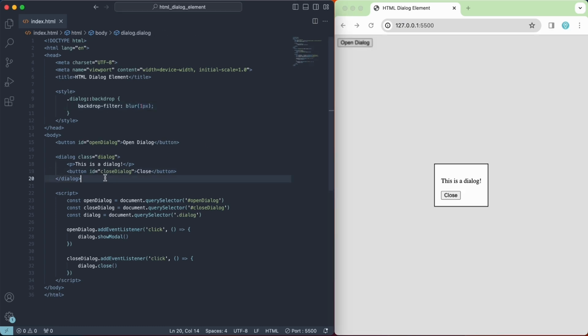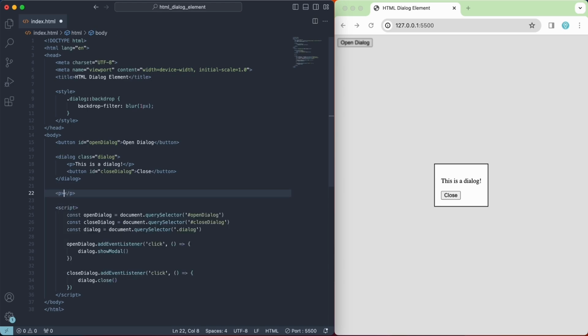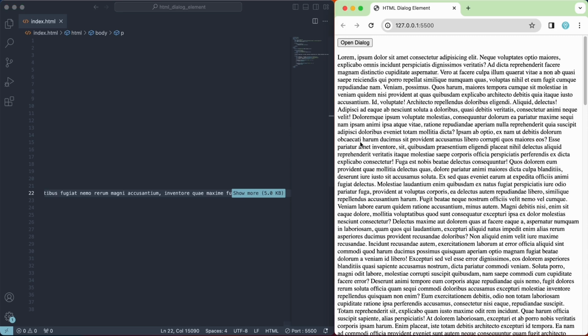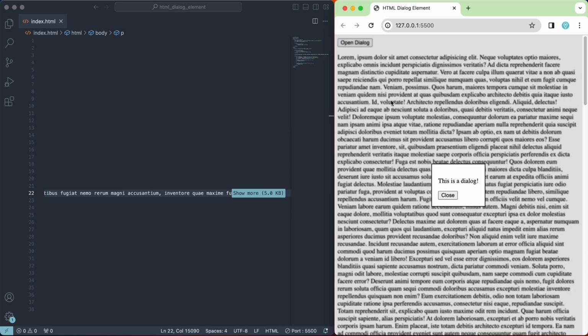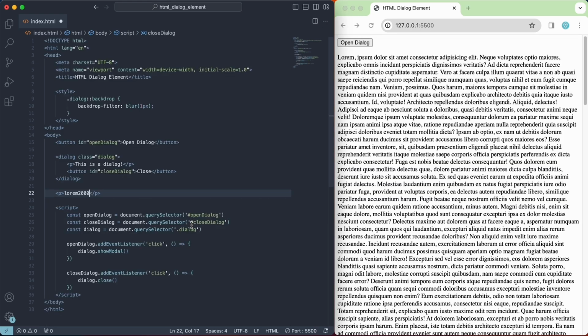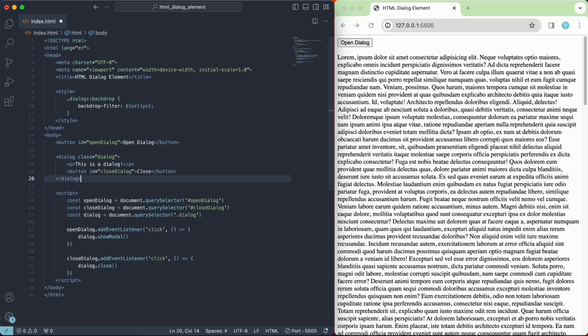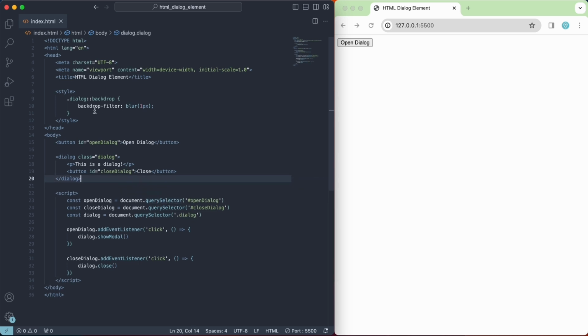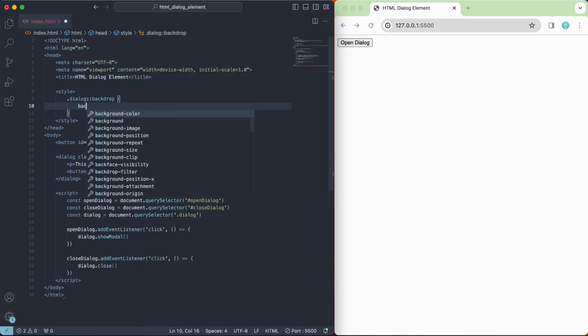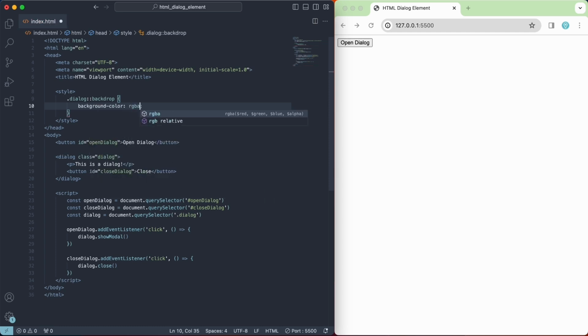Let me add more elements to the page, for example, a paragraph, and I'll type lorem 2000 to generate a huge text here. And perfect, all elements get blurred. We can even scroll the page while the dialog is open, but we don't have access to the elements. Great. Let me remove the paragraph here and change the backdrop here back to the background color, calling the RGBA function with a black color and transparency with 0.5.